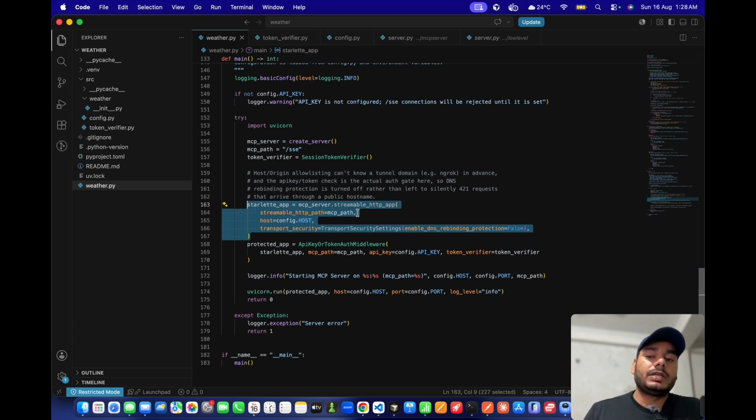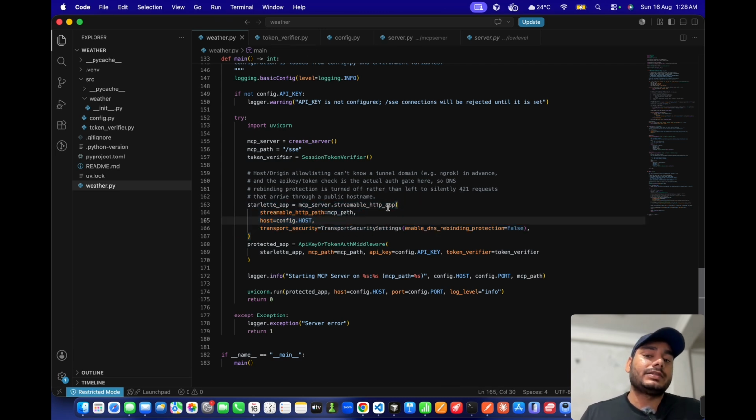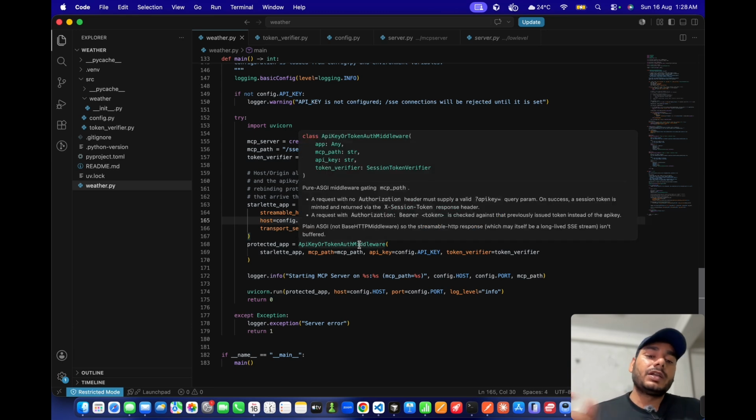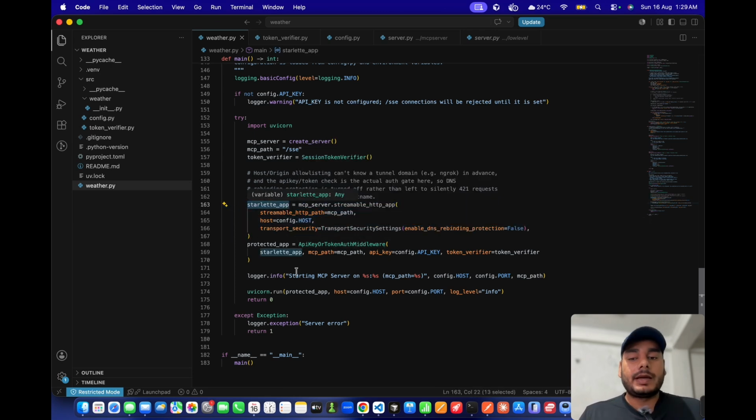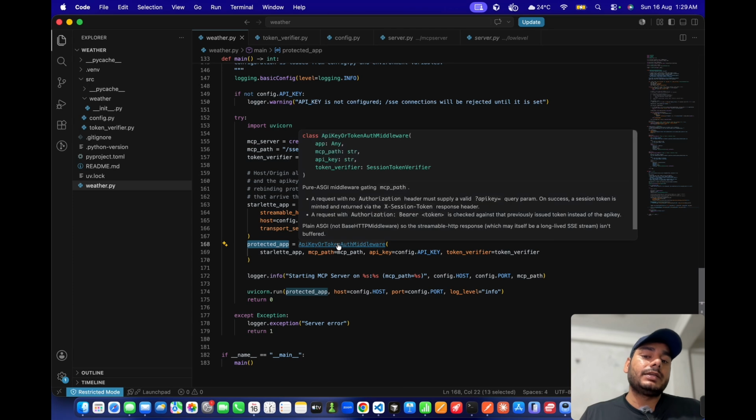There are more configs inside this streamable HTTP app. I told you about that, streamable HTTP. So this is a streamable HTTP transport connection, because we're going to be connecting through a URL, not the config file. Okay, we use it this way, and this creates our server app, and after that we have to register this app inside the uvicorn. Okay, so this is one API key token middleware.